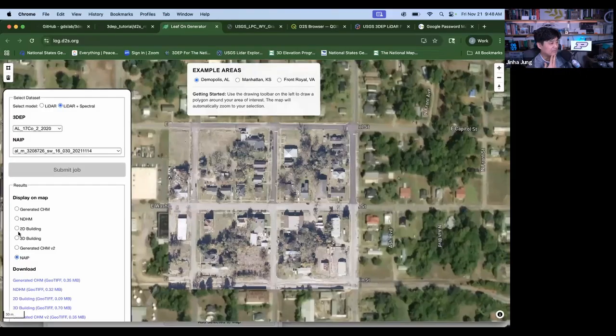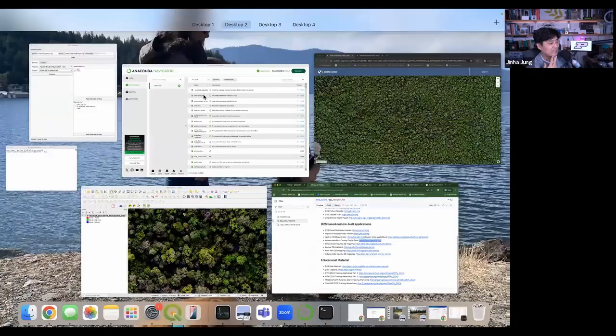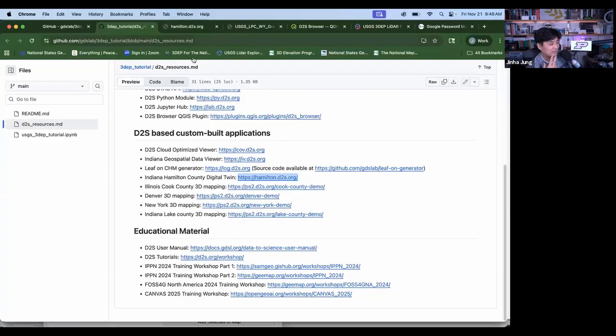Okay, so let's go back to the menu resources. I think there are only a couple more that I'd like to cover. Indiana Hamilton County Digital Twin. You know what? Before we do that, let's go to the other one. I think seeing the other one will be a lot easier. So let's click the Illinois Cook County 3D mapping example.